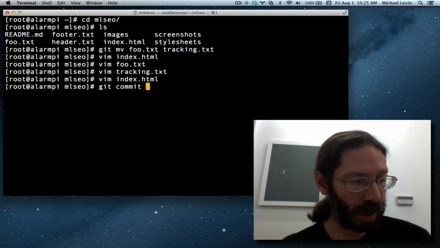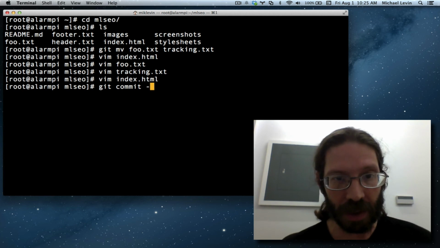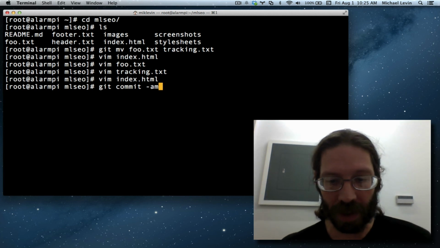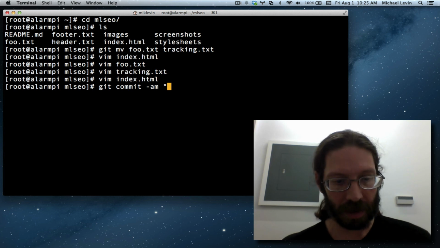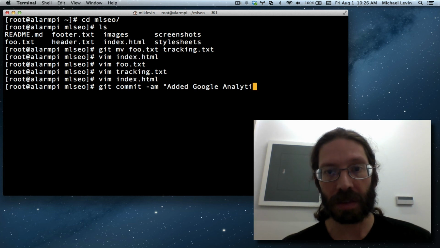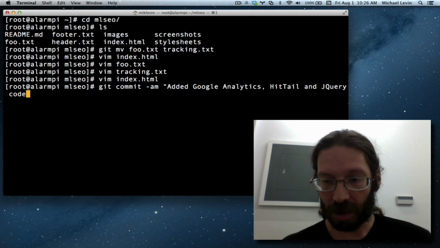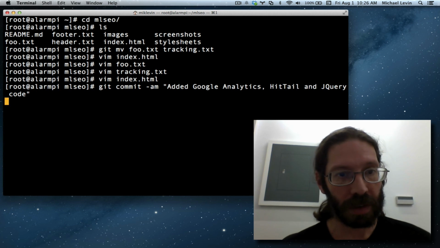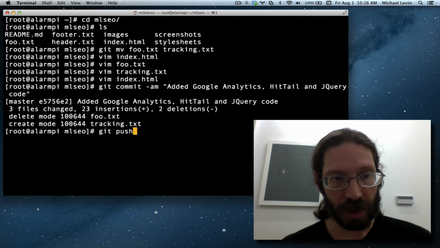But if you are committing everything in your repository, no new files are in here, Vim isn't loaded, there's no temporary files, I'm just going to do -am, and everything that's ever been added in the past will be updated on the commit. "Added Google Analytics, HitTail, and jQuery code." Close quote. Enter. Git push.